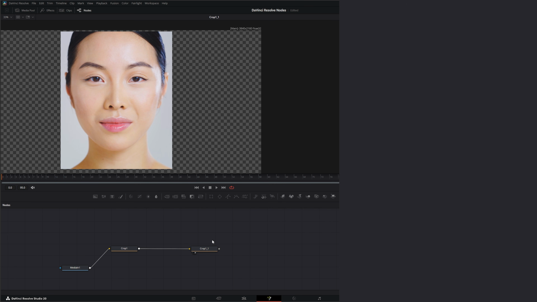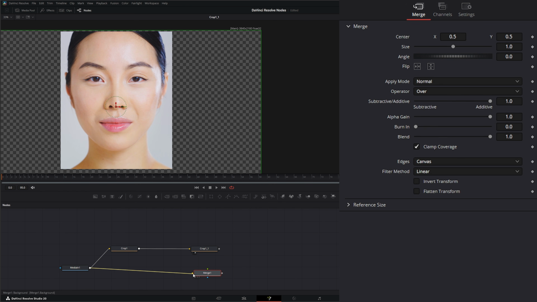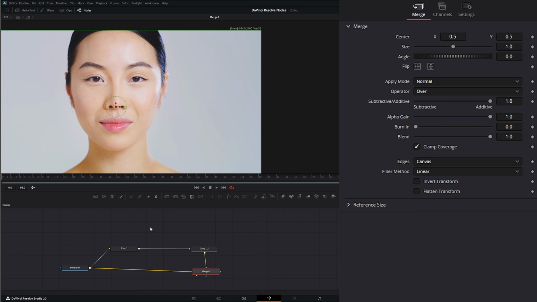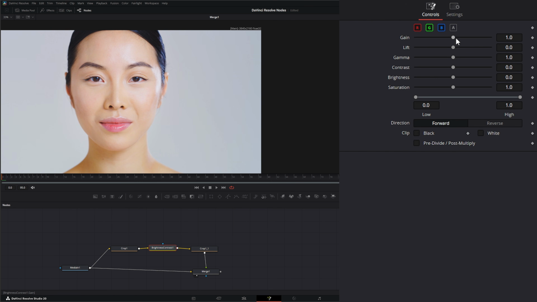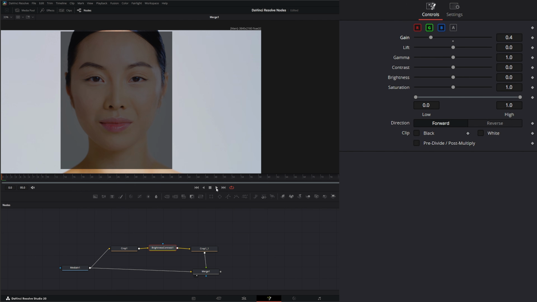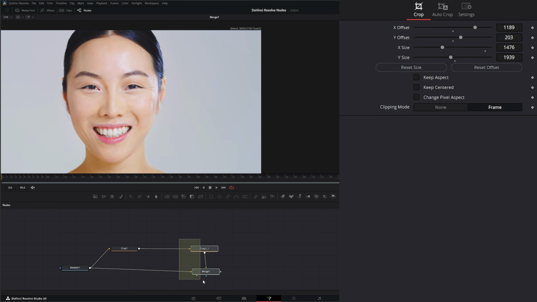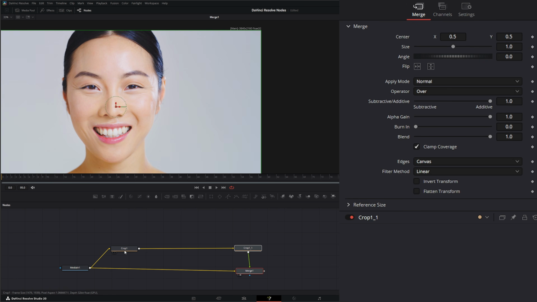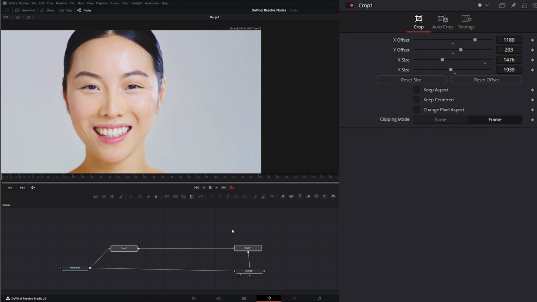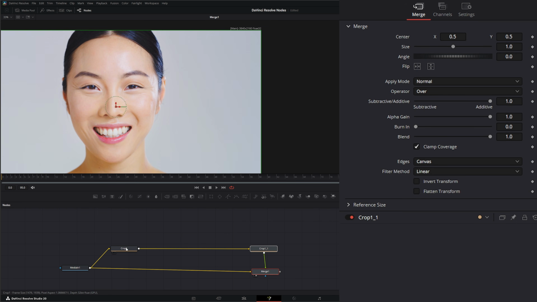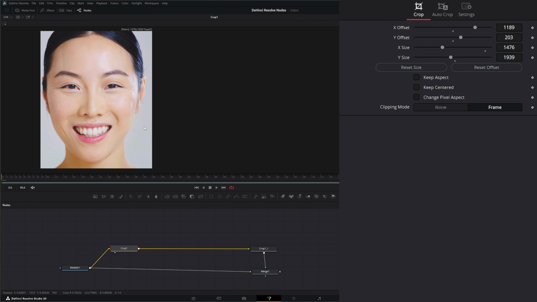And to make sure that is correct, let's go ahead and add a merge node. Bring our original footage in, our crop in. Let's look at that, and we can always just throw a brightness contrast in there and change it and make sure our footage stays in there correctly. So we are good. So between these two nodes, this is where we want to do all of our intensive stuff. That way we have less pixels to work with.